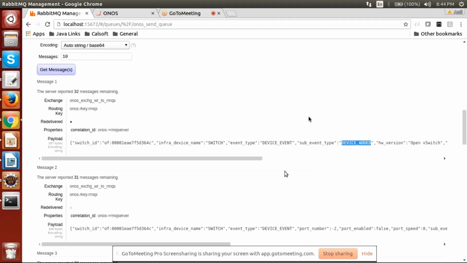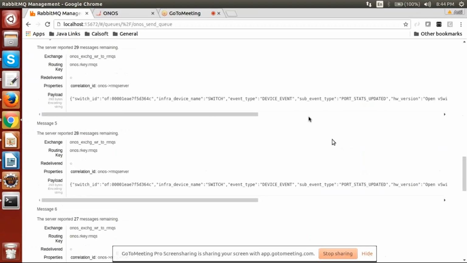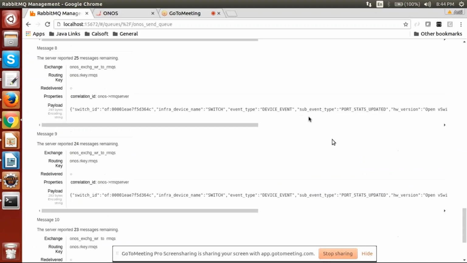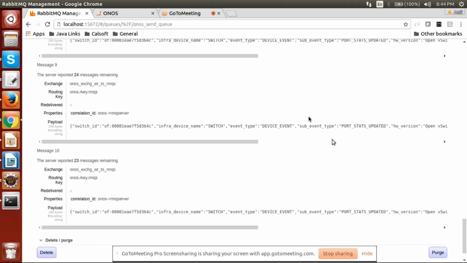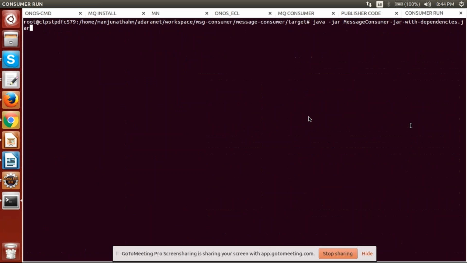The events have been captured by the RabbitMQ module, and those events are published in the MQ server. Right now, these messages are sitting here. Okay. So now I'll run my consumer application, which consumes the events sitting on the MQ server. Let me share that screen.